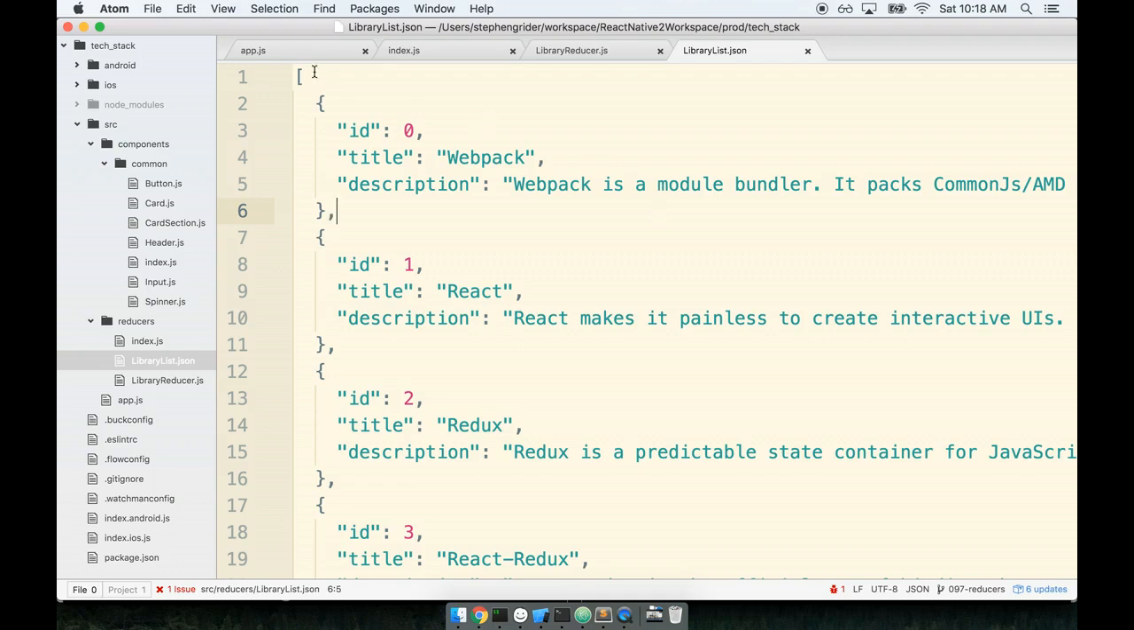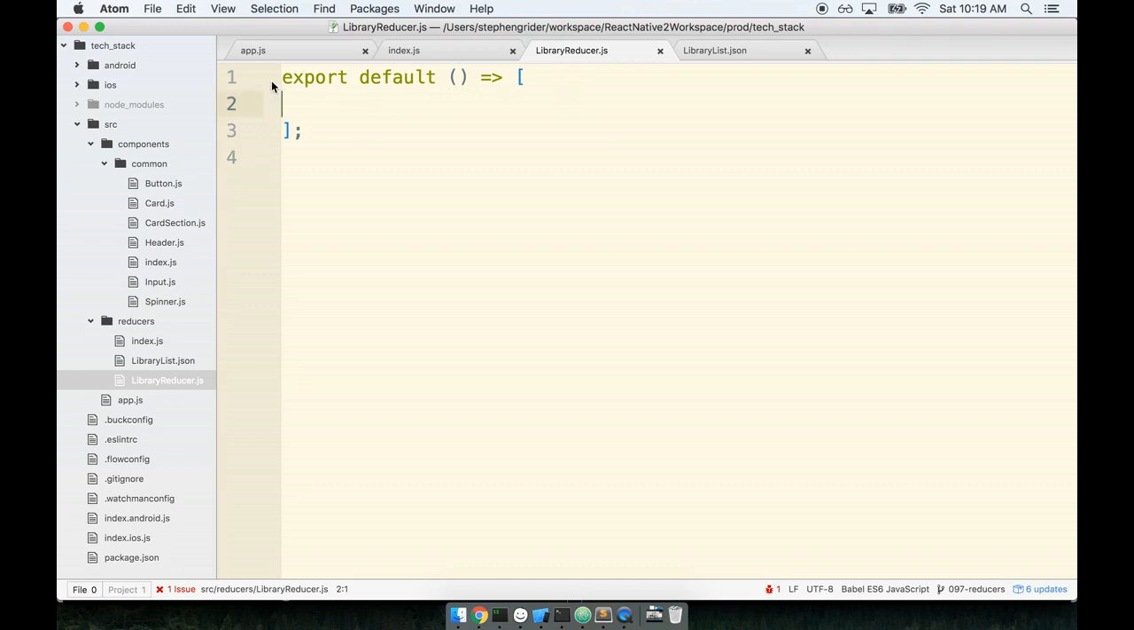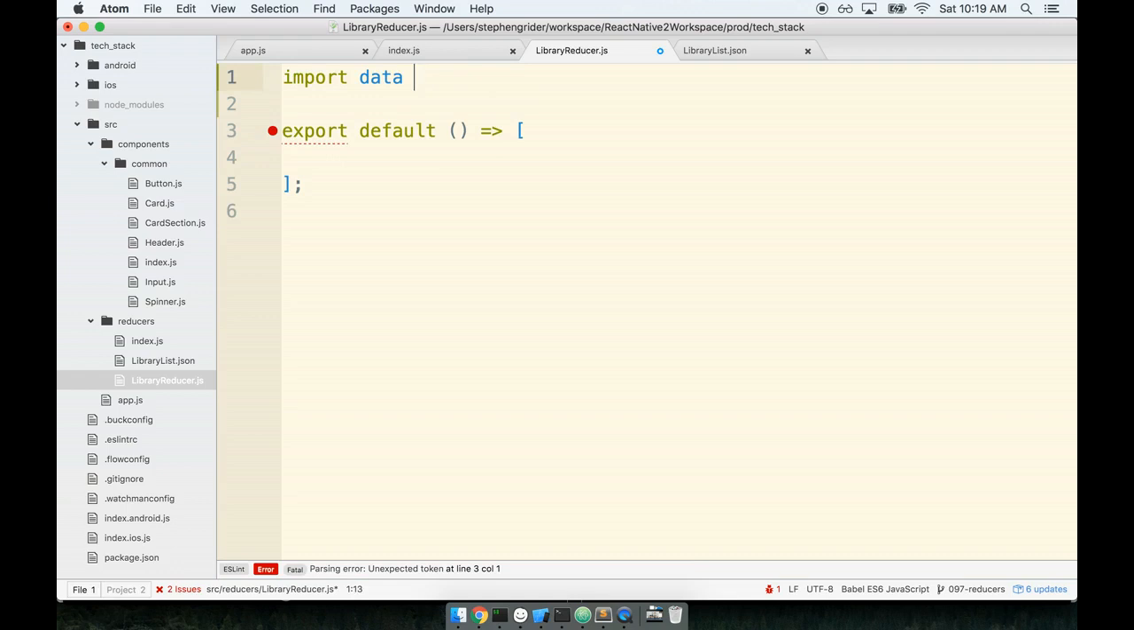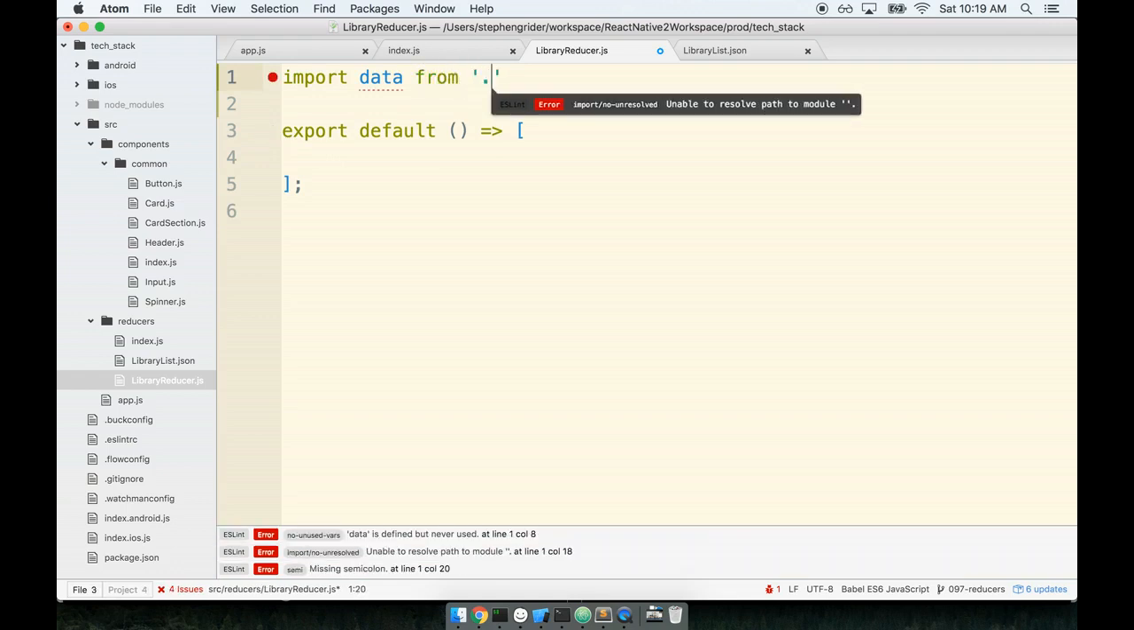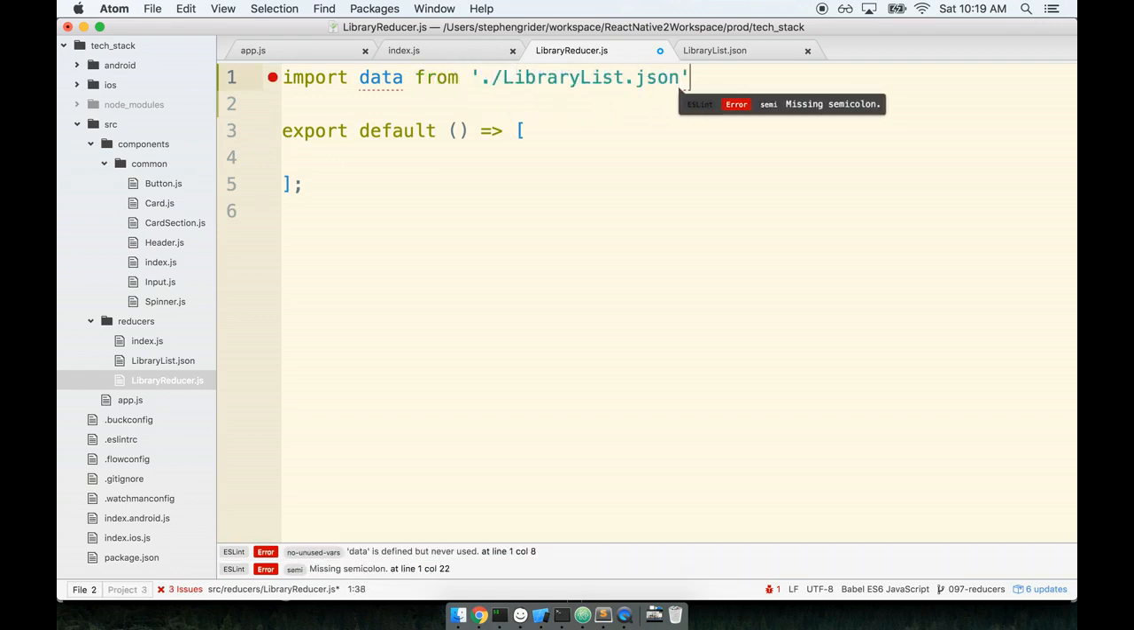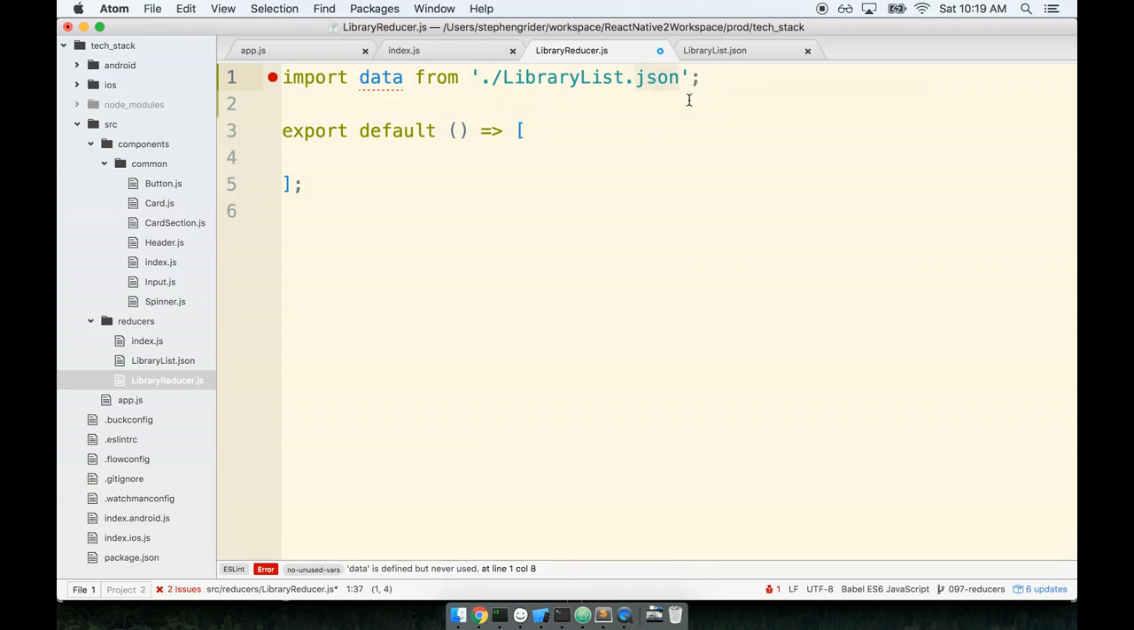All right, hopefully you have now copy pasted the contents of all these libraries into the library list.json file. So now we are going to import that list of libraries into our library reducer, and instead of returning this empty array right here, we will return that list of libraries that we just added. So at the top of my library reducer file, I will import, we'll call it just simply data, from library list.json. And take special note, because it is a file extension with .json instead of JS, I have to specify it here.